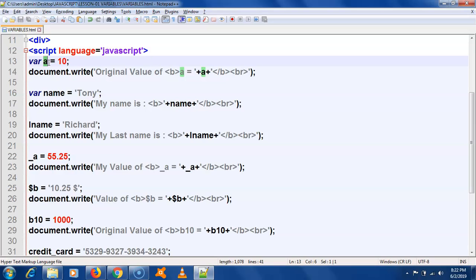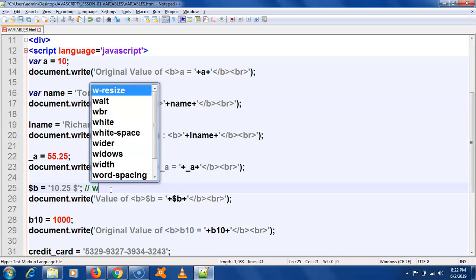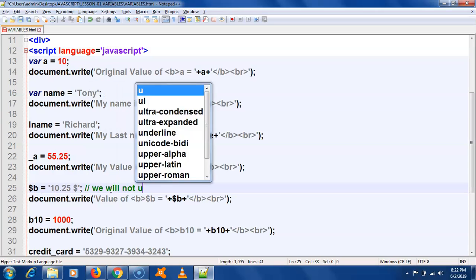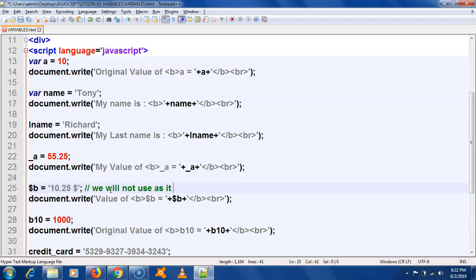The minimum number of characters needed for declaring a variable is one character. The first character can be an alphabet, underscore, or dollar. But please understand, though we have three choices, alphabets, underscore and dollar, we will not use dollar, as it is used in PHP. This is how you comment in JavaScript. This won't be printed, don't worry, but we will not use the dollar way of declaring. Why? Because it's a wrong way.